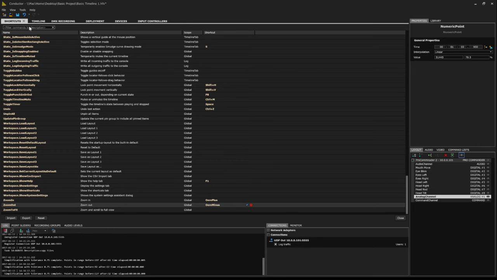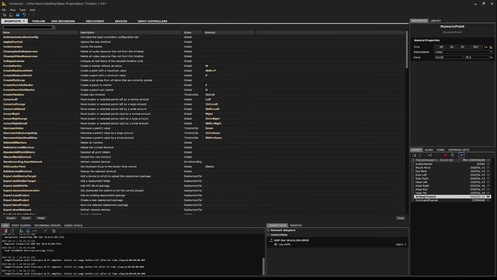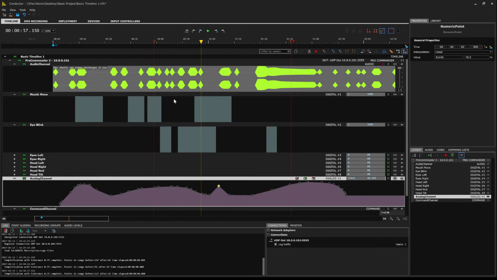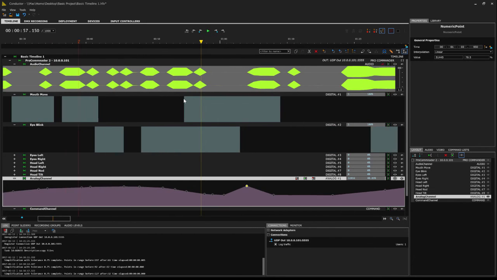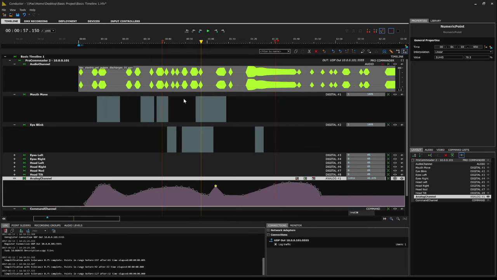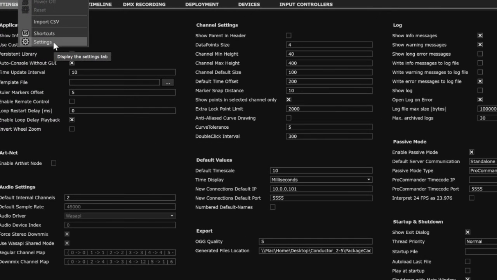Like elsewhere in the software, we can filter by selecting this filter bar up at the top. Once we have these set up the way we want them, of course we can exit this and go back to our conductor timeline, and I'm pressing the plus key and the minus key to move in and out of the timeline. The final tab we'll look at in this basic configuration video is found under Tools and Settings.